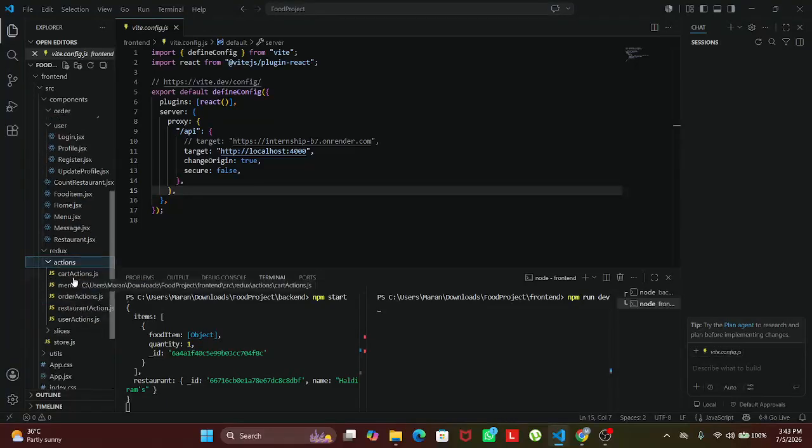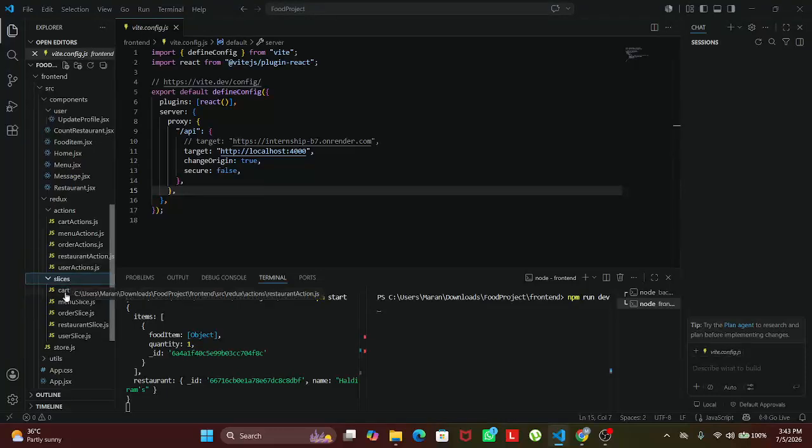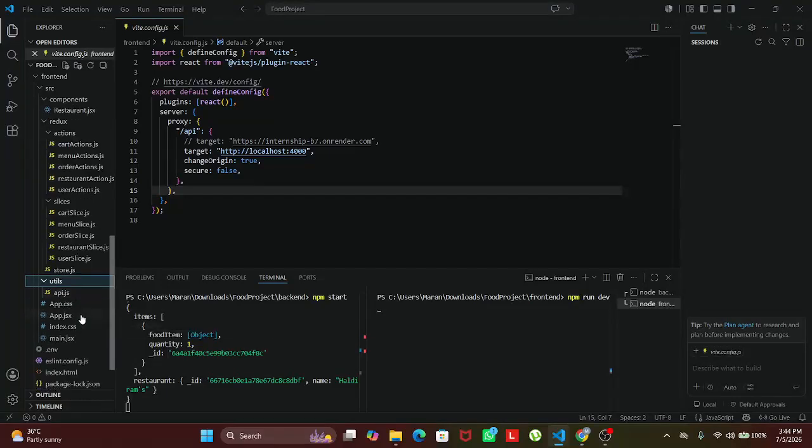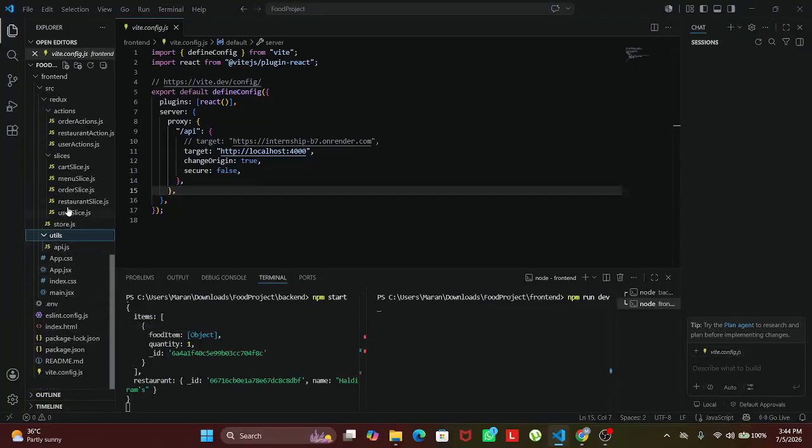In index we have two folders. The first one is actions: cart action.js, menu action.js, order action.js, restaurant action.js, user action.js. Inside the other folder we have cart slice.js, menu slice.js, order slice.js, restaurant slice.js, user slice.js, store.js. Inside the user we have app.js. This is the front end.